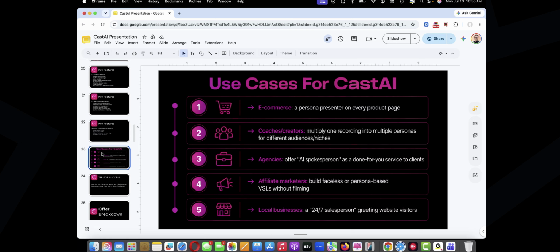Number three, that goes along with number 5, agencies. You can offer AI spokespersons as a done-for-you service to your clients. Or number 5, local businesses. And I'll talk about that again in a moment.